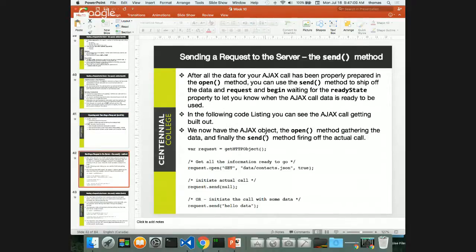Let's continue. We've done our request, our open. Now we're going to do a send. So request send is the next one. That's to initiate the call. These are the 4 steps we talked about. First, we declare the object, then we open, then we send, and then we've got to do something with it.